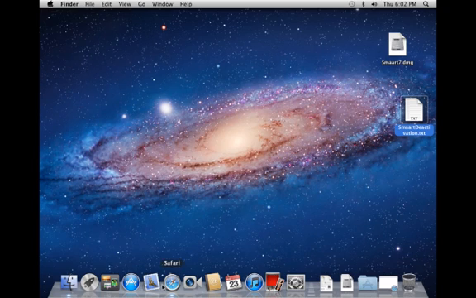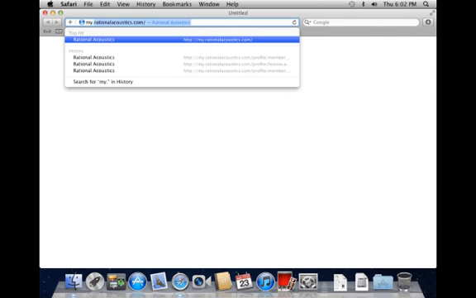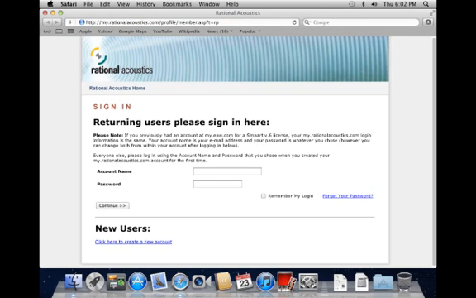Let's just cover if the deactivation did not go through to our web server, which it didn't in this case. I'm going to go ahead and log into my account and perform the deactivation just so I can show you that here. So I'm going to open up Safari and I'm going to go to my.rationalacoustics.com. You can use any web browser, it doesn't matter. It's important that you don't put http://www. It's actually just my.rationalacoustics.com.